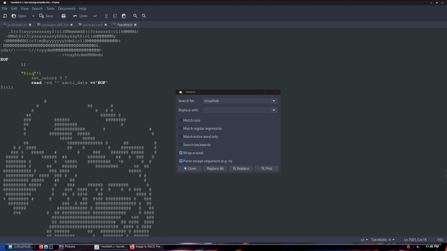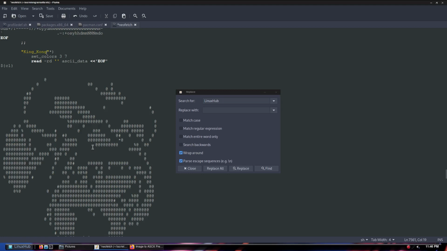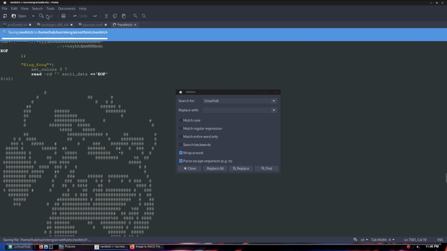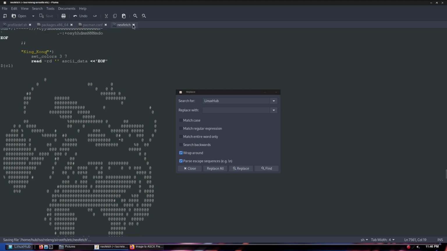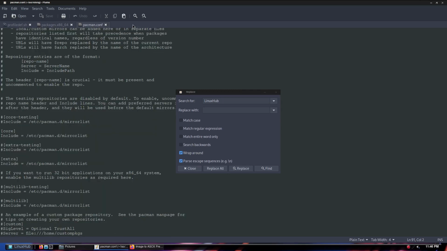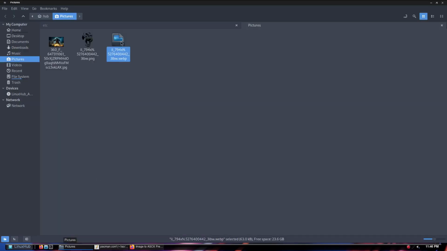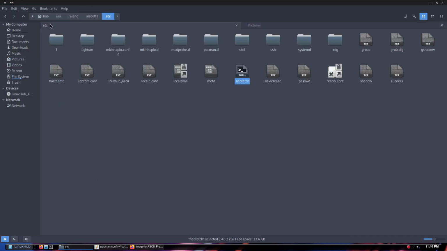So right here, I'm gonna change this. That way it knows how to open it up by the King Kong label. All right, so that's on here and I'm gonna save. And that's gonna be your NeoFetch file. I'll go ahead and close that down now. All right, so let's go back to etc. That's NeoFetch. The next thing we want to edit is going to be OS release.